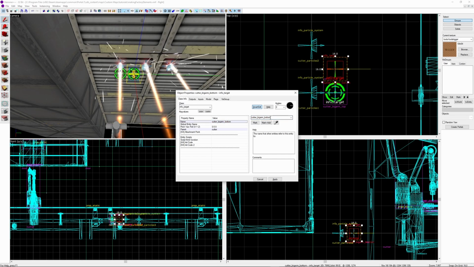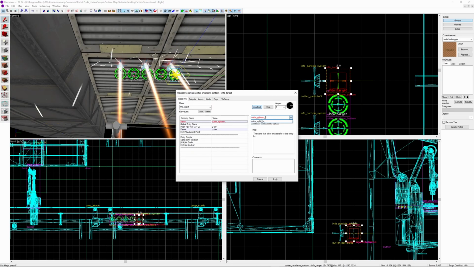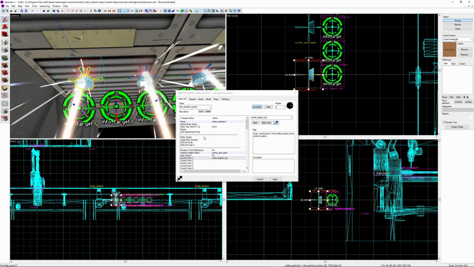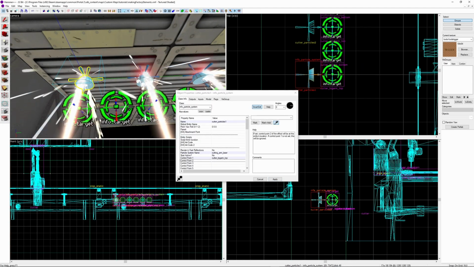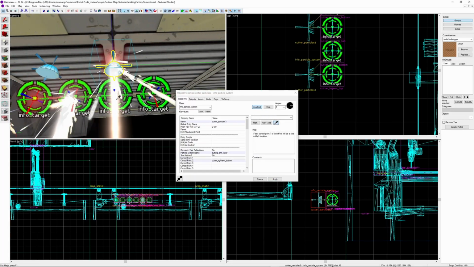Repeat the process, but this time instead of big arm, write small arm, and repeat one more time, but this time do right arm. In Cutting Particles 1, set the control point to Big Arm Top, and second to Big Arm Bottom. Repeat for each particle. Small arm on Particles 2, right arm on Particles 3.